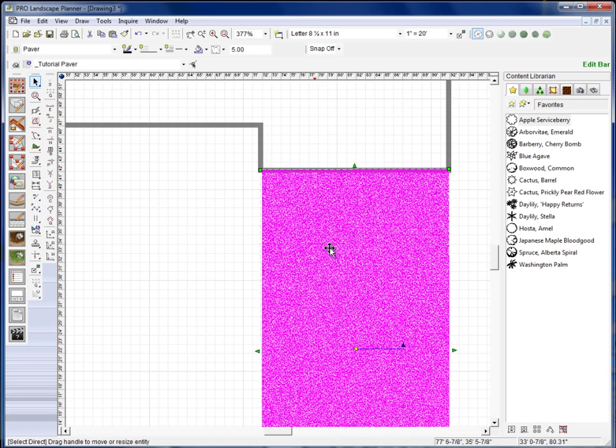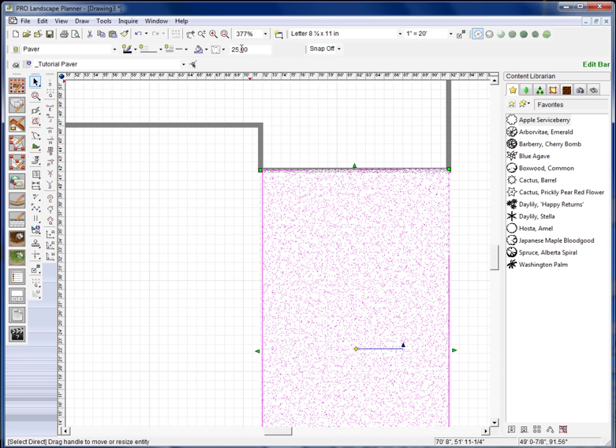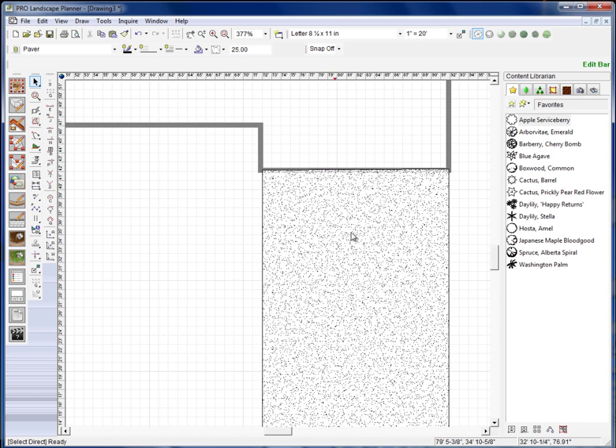Now, with it selected, if I don't want that pattern to be so tight and dense, we can change the scale up here in the toolbars. It's currently set at 5. Let's set that at 25 and press enter, and you'll see it starts to loosen that hatch pattern up. Okay, so that's how we change the hatch pattern and the hatch scale of a paver.